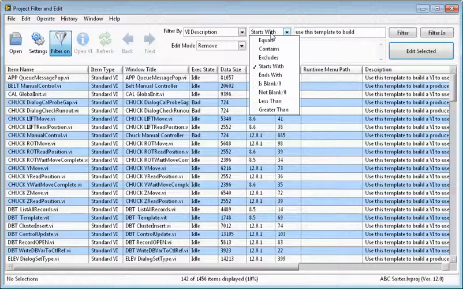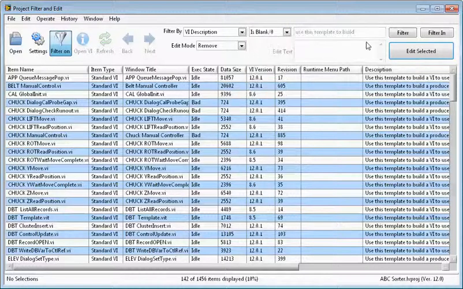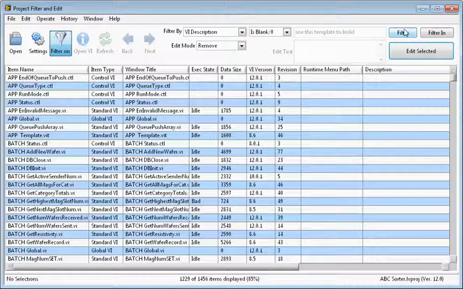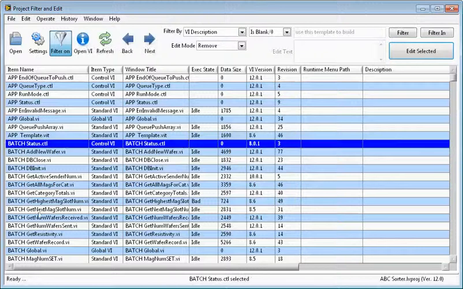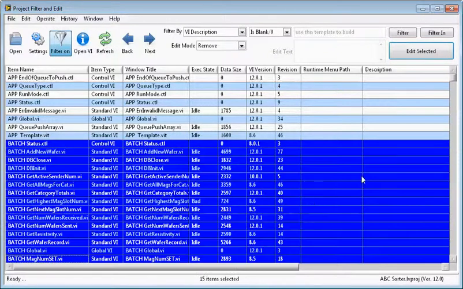Let's say I want to know which ones have a VI description that is blank. If I want to document this project, I could go through each VI and add a description, or I can select by groups and add some template text here for each group, simplifying the process dramatically.